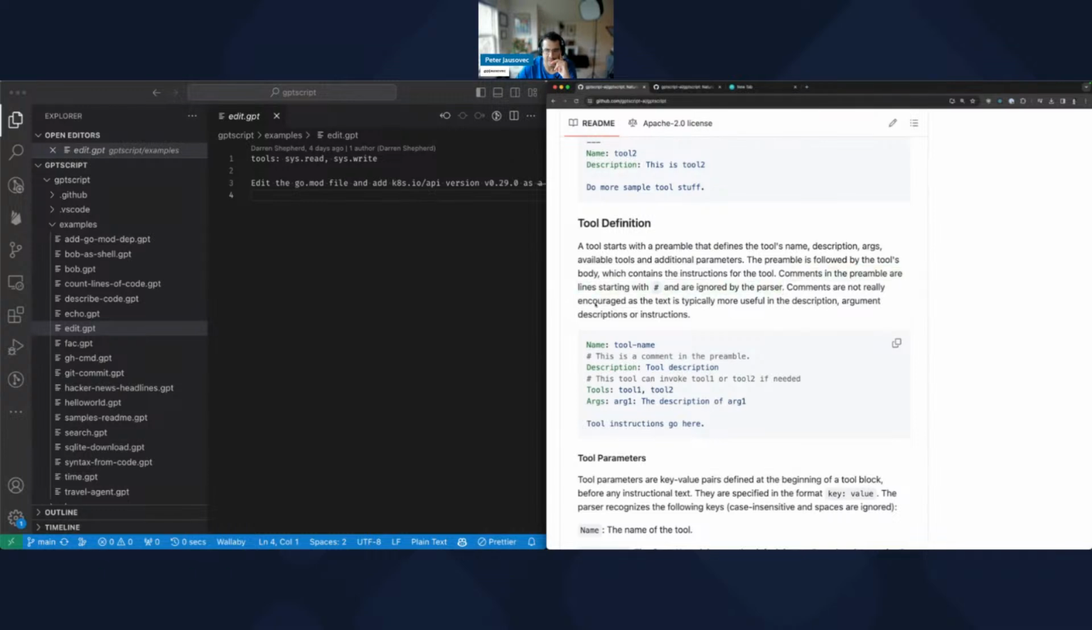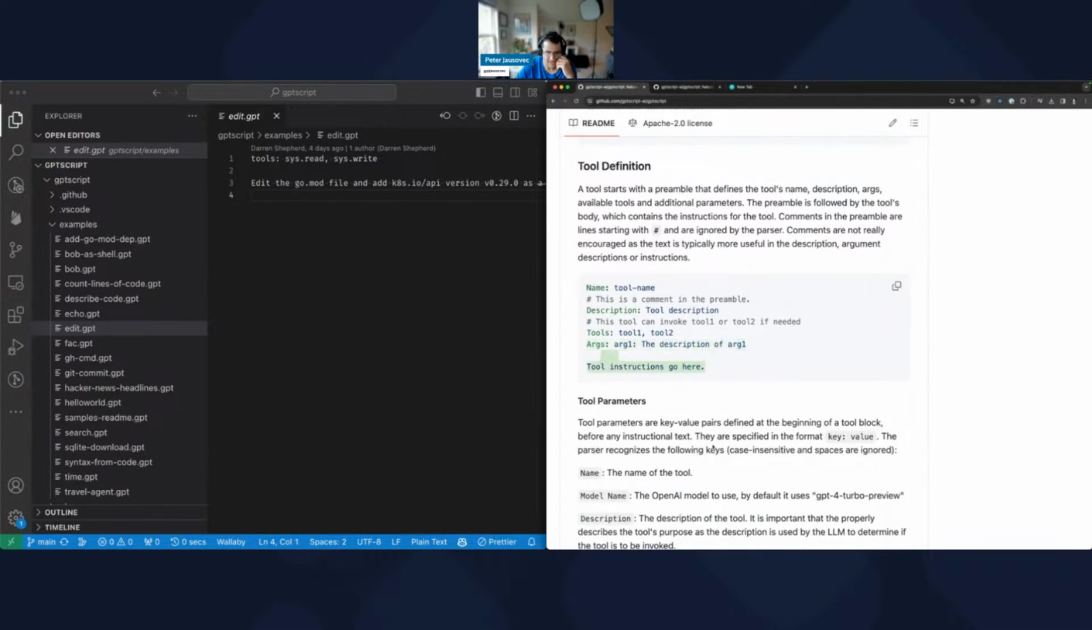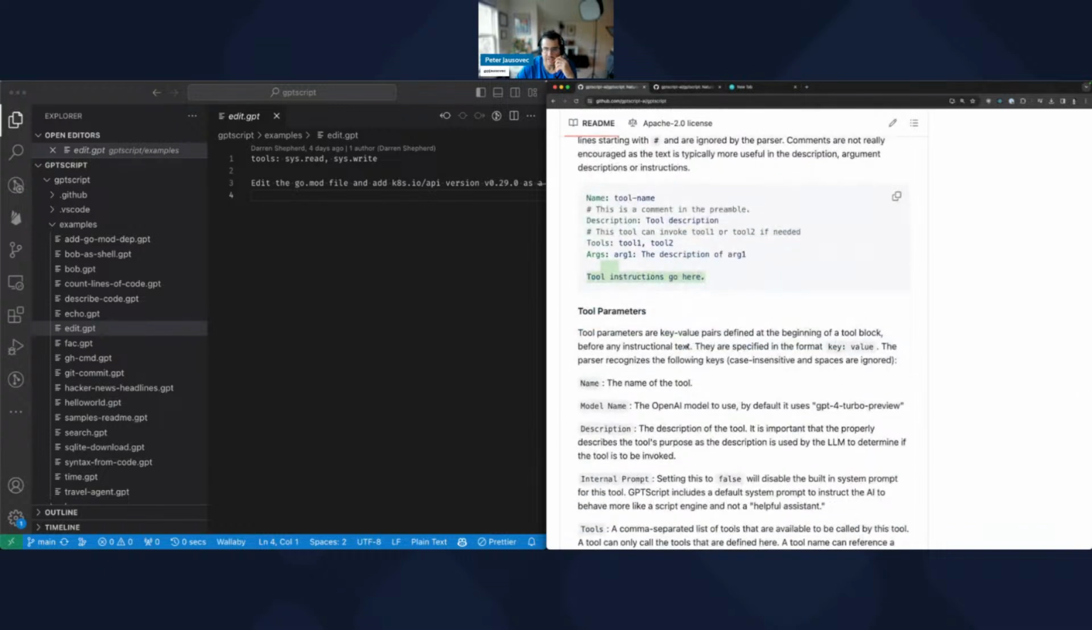Comments, okay, comments are not really encouraged. Yep, I mean, why would you need a comment if it's natural language anyway? So you name the tool, you describe it, this tool can be invoked. Okay, and then you define which other tools this tool can invoke, specify the arguments for the tool, and then the actual instructions. Okay. Key value pairs.